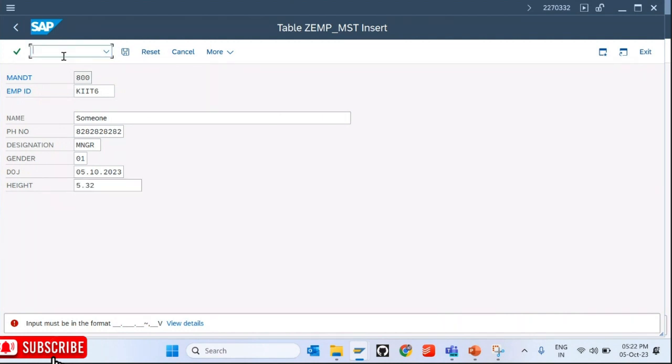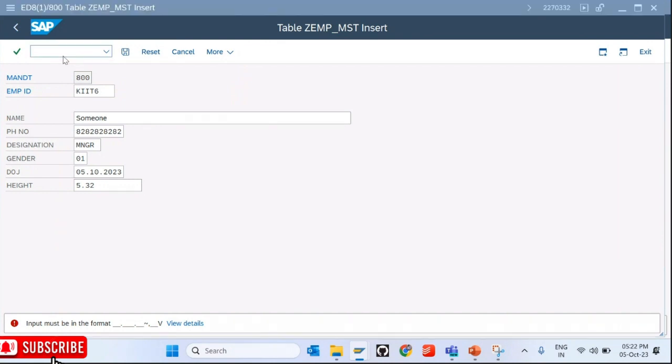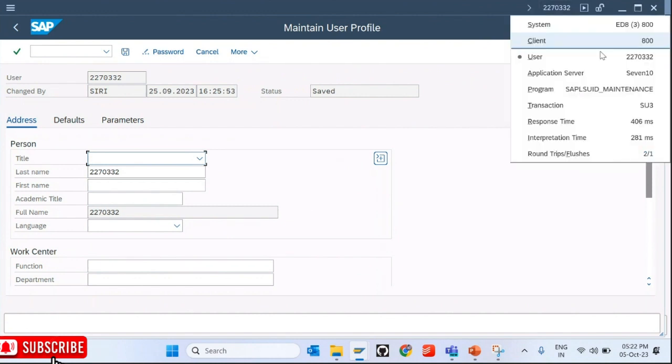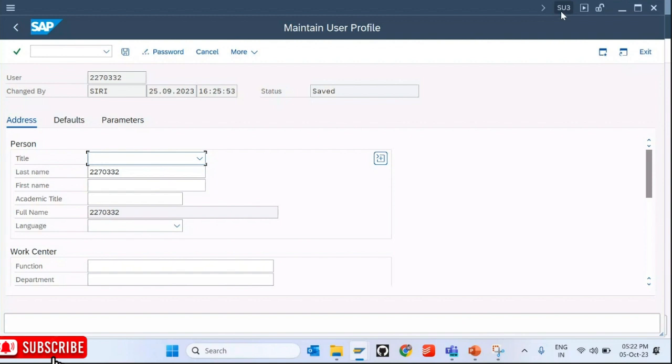So we have to change these settings. For this, there is a T code SU3. Can you write down, everybody, the T code SU3? Please write it down because you will get the issue. SU3 is maintain user profile.